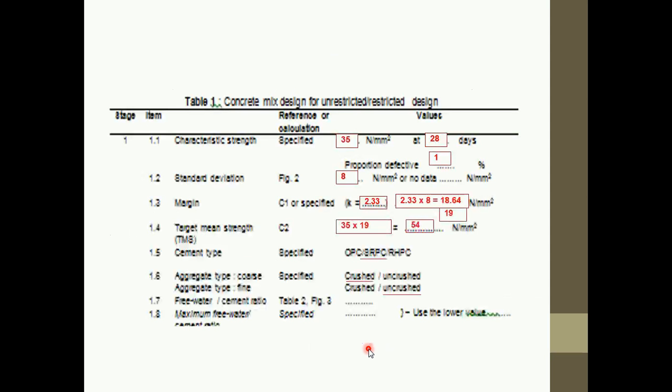Here you put your target mean strength, which is 54. Then you select your cement type, since we are going to use SRPC, and your specified aggregate type, because the coarse aggregate is crushed and the fine aggregate is uncrushed. Normally fine aggregate is uncrushed because we are going to use river sand.